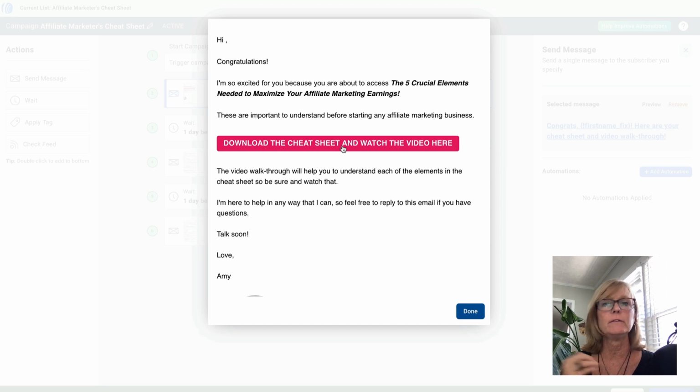So I'm not giving them the cheat sheet or the video that they opted in for until they check their email. And if they put in a fake email address, they're never going to get this email. So they're not going to be able to steal my content with a fake email address. It's not going to happen. They're not going to receive anything until they check their email and get this.